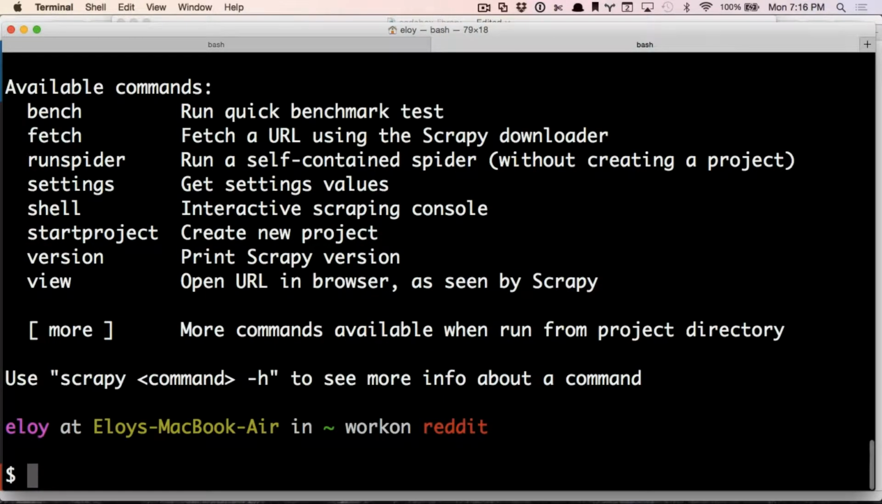Oh, okay, I see. More commands available when run from project. Oh, okay. There you go. More commands available when you run it from the project directory.